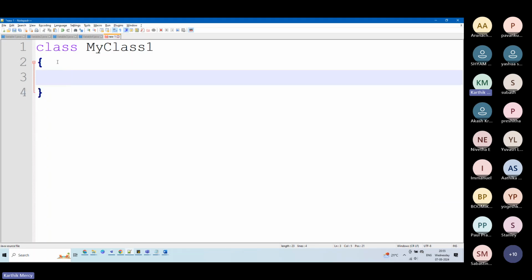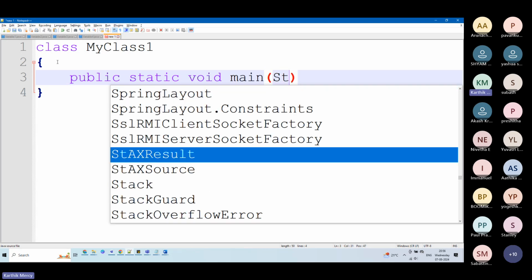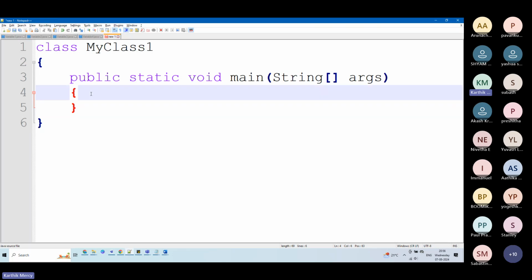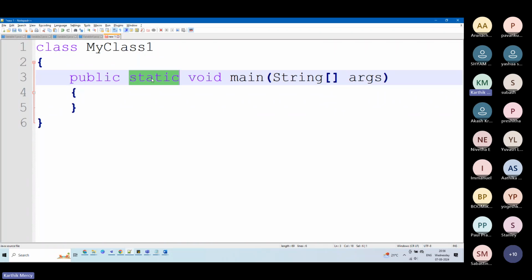I should say public static void main, and what is the string array of arguments. String array of arguments. Let me open the brace and let me close the brace. So what is this? This is a main method. As I told you, this is an access modifier. We'll be speaking about it in our further classes. This is static. We are actually dealing with the static methods.